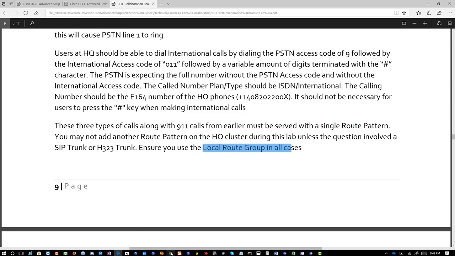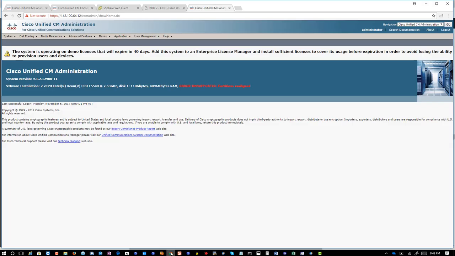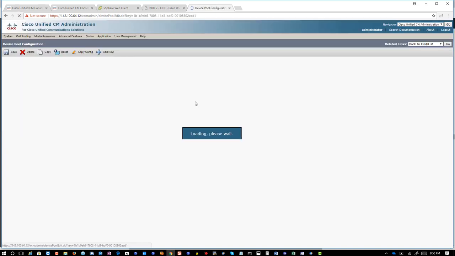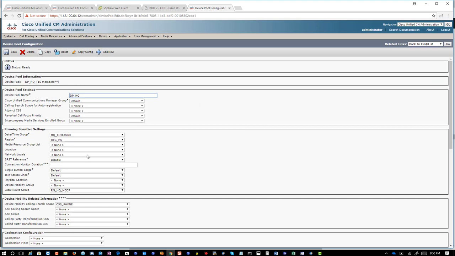In order to first configure that, right now we are on HQ, so we have 2 physical phones and then there are 2 dummy phones called ignore. As you can see, they belong to a device pool called DP_HP. So let's click on that device pool, and what we need to make sure is that this device pool has the local route group assigned, the local route group for HQ gateway.